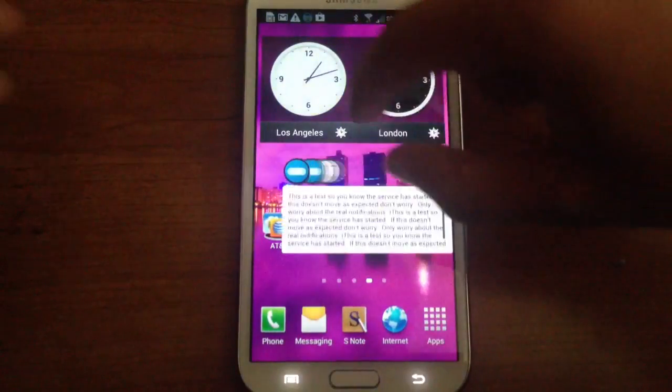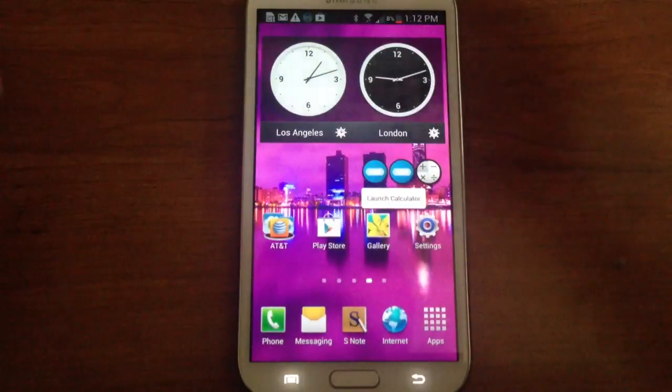All you have to do is click on them and they all come out, and then you click on the calculator and you launch it.